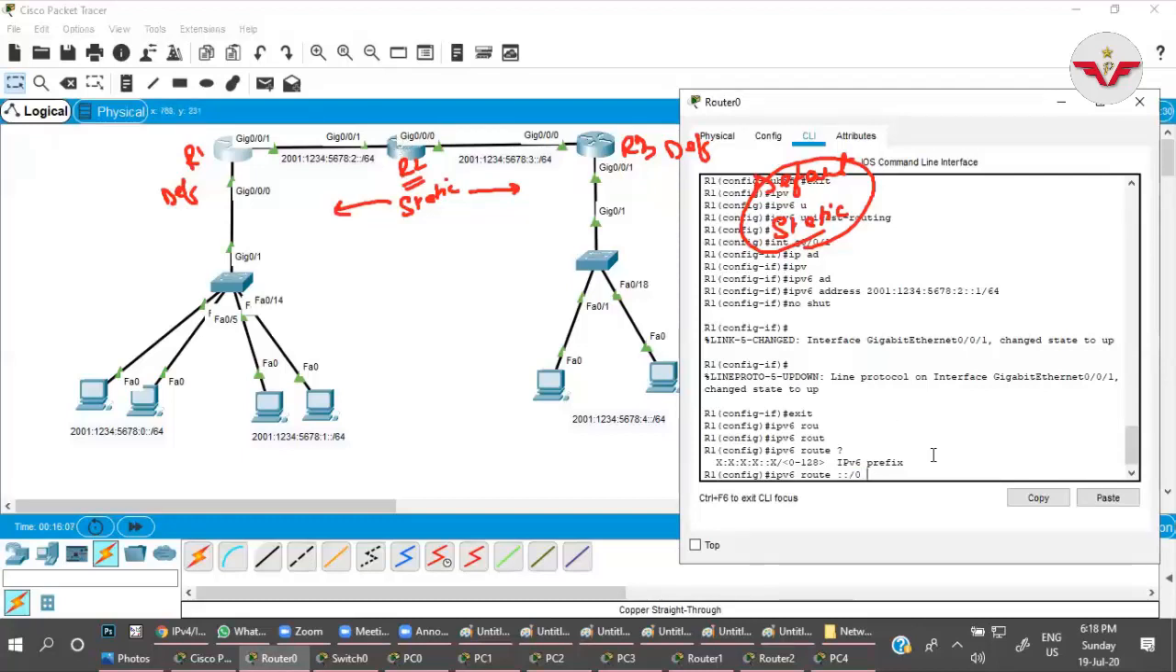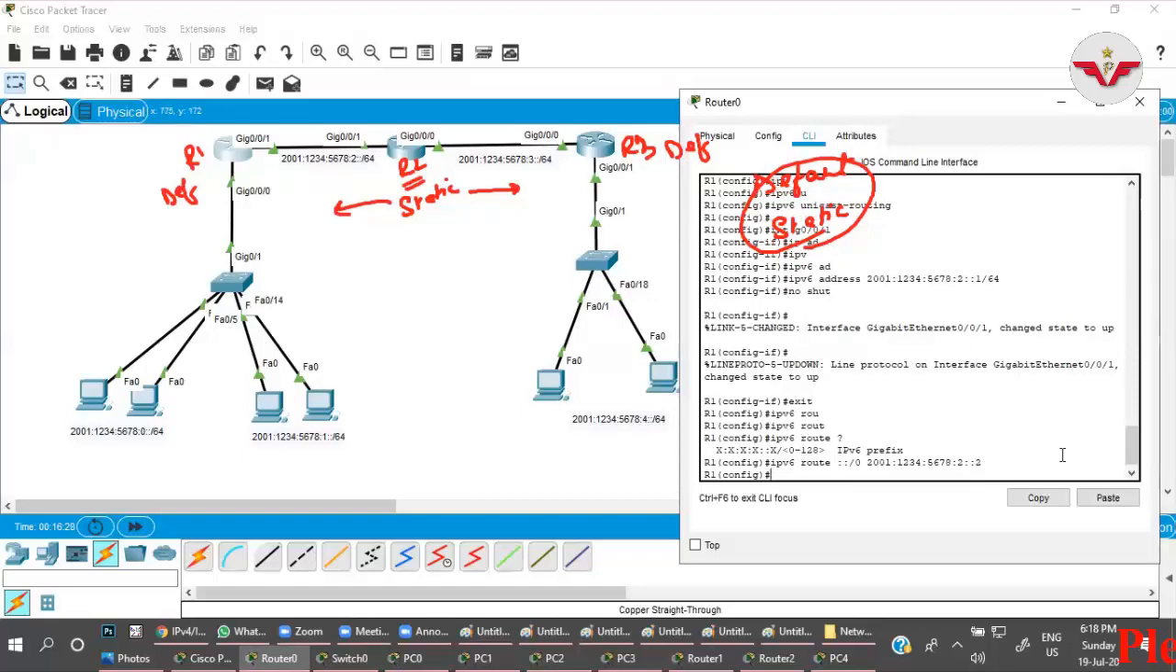So the next hop IP address is 2001:1234:5678:2::2. This is the IP address of this hop, right? Done. Now this router has the information of other networks. Now come to this router.